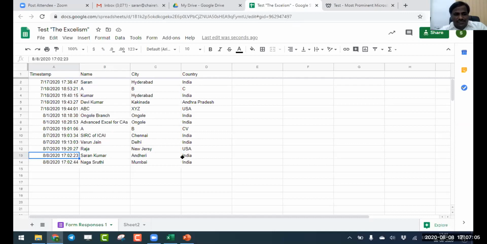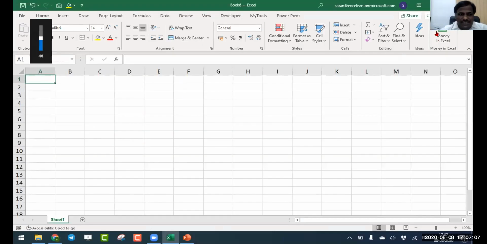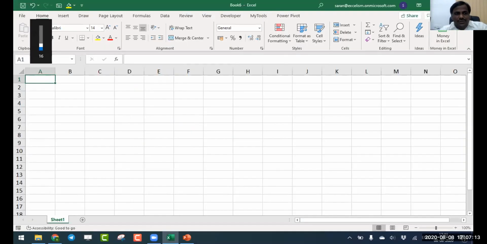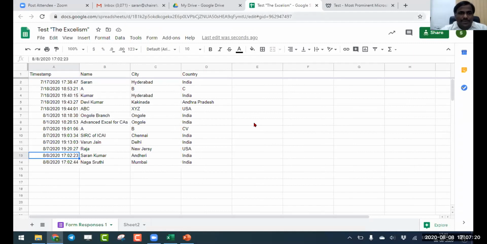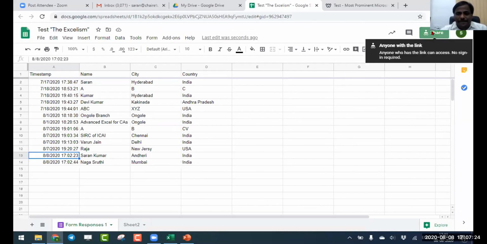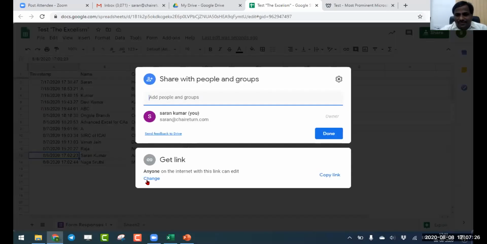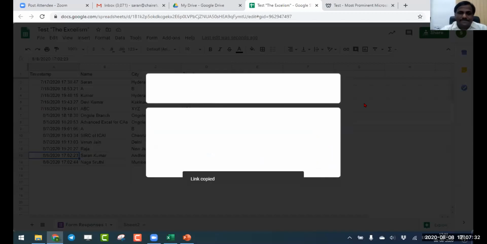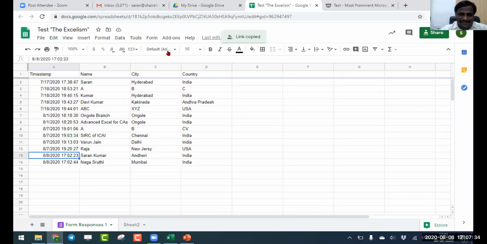So I'll be doing a small methodology here. Are you finding here the share? Friends, you can even connect the web data to your Excel, right? Now, Google form is nothing but a web. Spreadsheet is also nothing but a web because you are accessing this data. Now, what I'll be doing, I'll just click the share. Now, let me change this to edit. It's already edited. Let me copy this link. Done. That means I have copied the link.